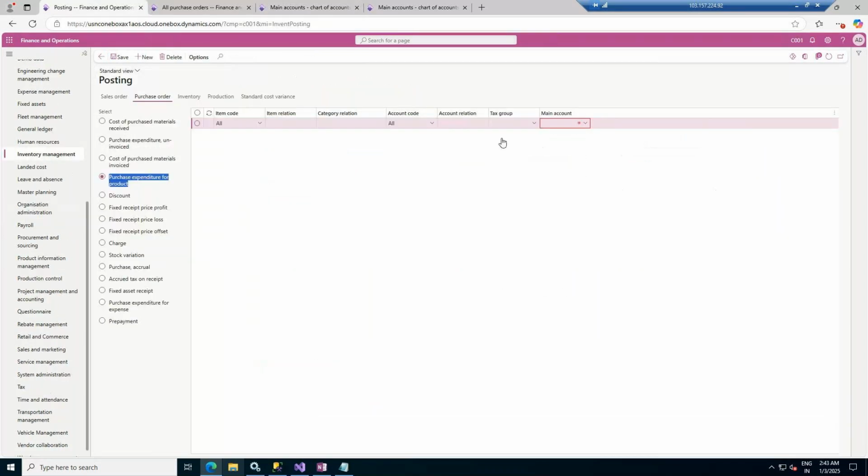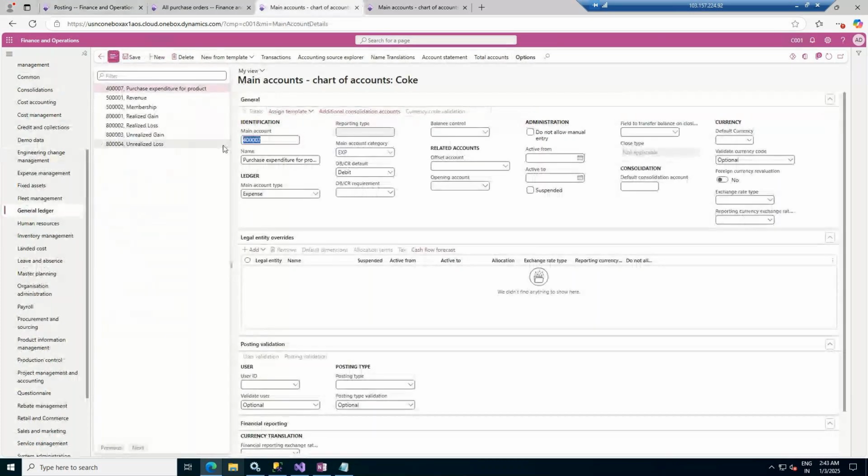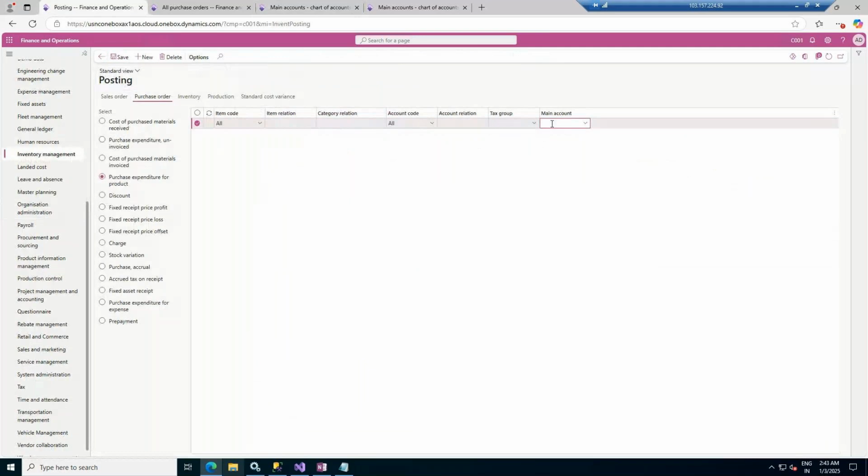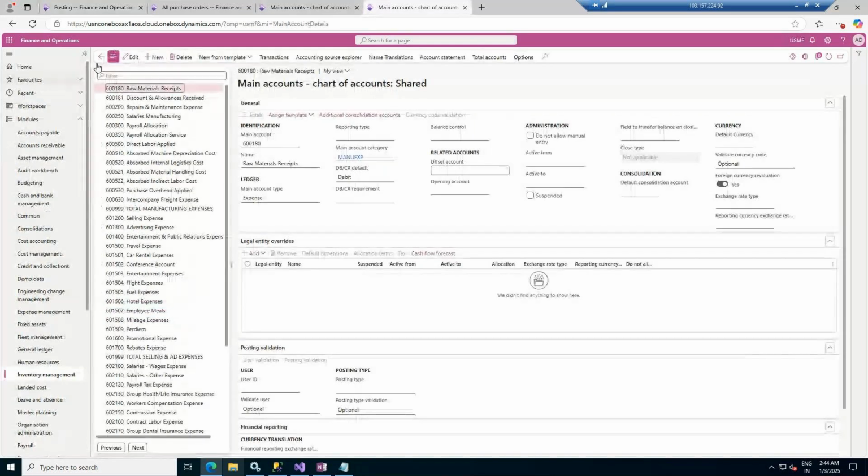Now give this the main account 4 times 0 and then 7. This is now defined. Now, if you are giving a discount as well, then you need to define the discount code. Fixed receipt means something related to a fixed asset. You can purchase a fixed asset also. We will come to it later, how to purchase a fixed asset. For those we need these three main accounts. And other than this, the last main account which is required is purchase expenditure for expense. This is the fifth main account which is required.